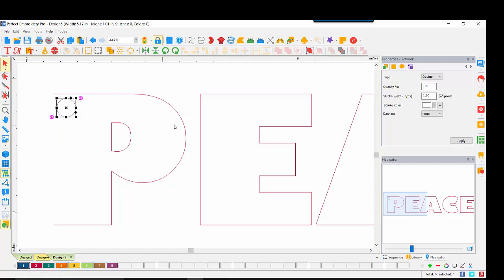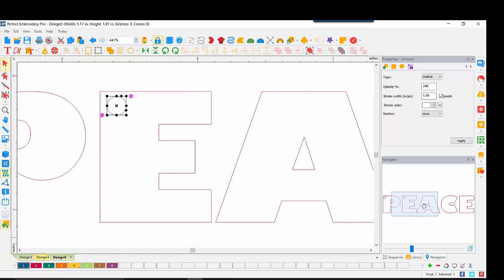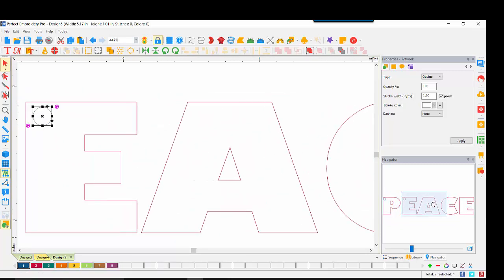Since I already have zoomed in using my Navigator, I'm going to go ahead and do a copy paste of that hole and drag it over and drop it on the E. I will use my Navigator, my blue box here, and allow myself to do another copy paste, drag that hole over to the A. I am watching where I'm placing it. I'm going to have it on an angle here.